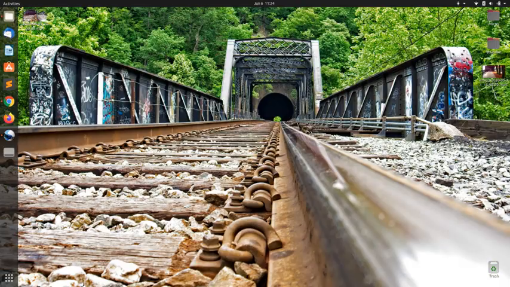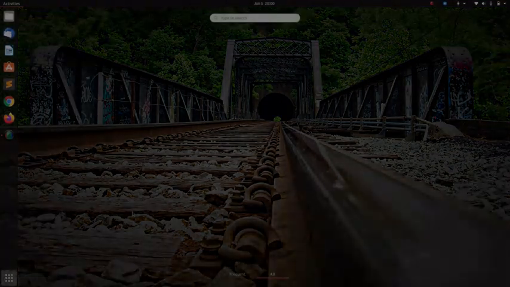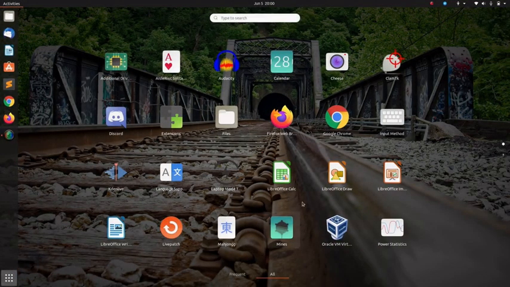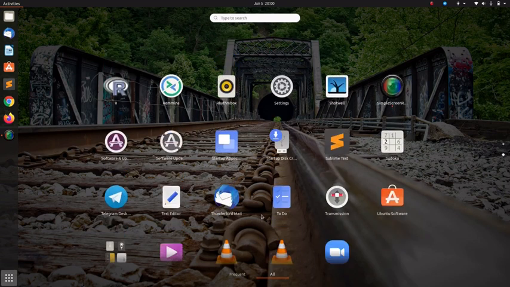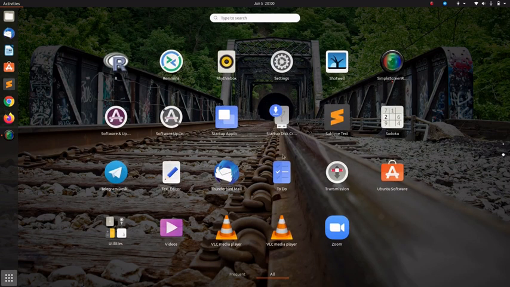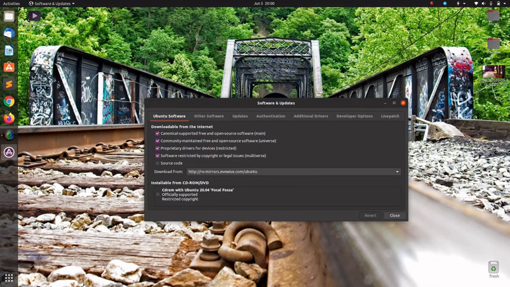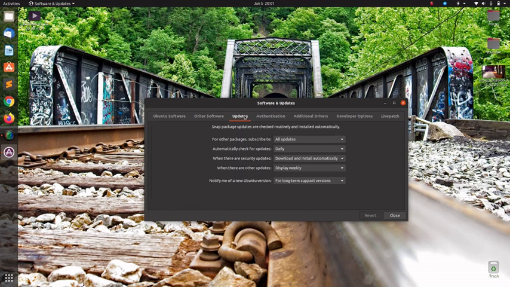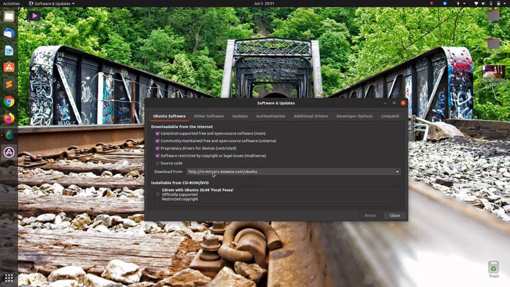So first you should choose the best server for better updating speed. I'll choose the best server from the Software and Updates manager. Here it is, Software and Updates. In this you should enable the first four options. You can just read it, you will be able to understand. So I will choose the server which is best around me.